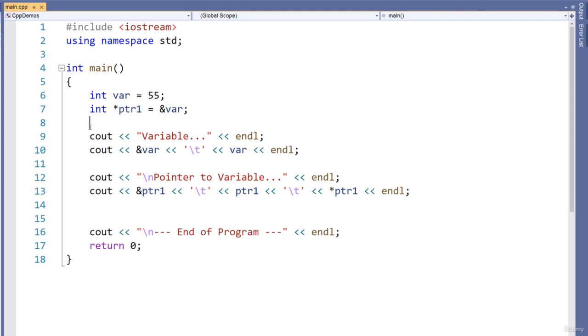Now I'll do a couple of printouts, so I have a couple of console output statements. In this first one, we are concerned with the variable, var. In the next console output statement, I get the address of var. The variable again has an address in memory. Then I do a tab, so I have some separation, and then I have the variable identifier by itself, so we should get 55 printed out here.